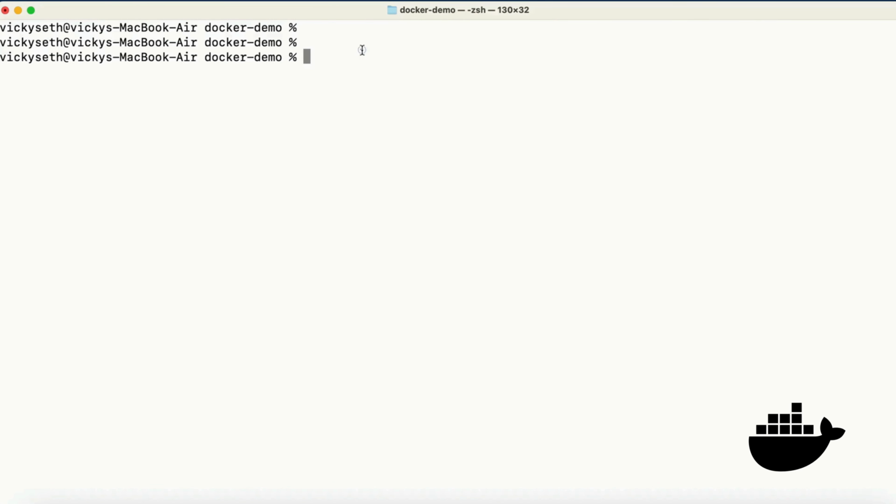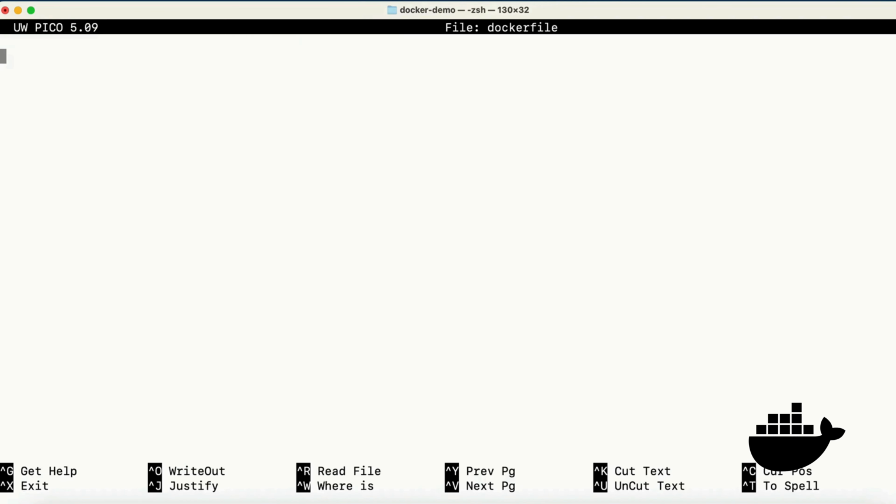So here I'm in my terminal and I'm going to create a Dockerfile. Here I'm going to use the FROM parameter. In the FROM parameter, we can give the base image which we are going to use. We have the option to use Ubuntu, Alpine, anything. Let me go with the Alpine image. After that, I'm going to use the CMD parameter, and in it I'm going to give echo and then the command, hello world.